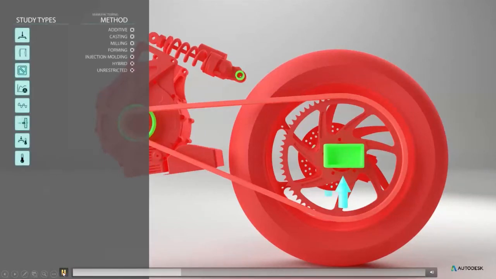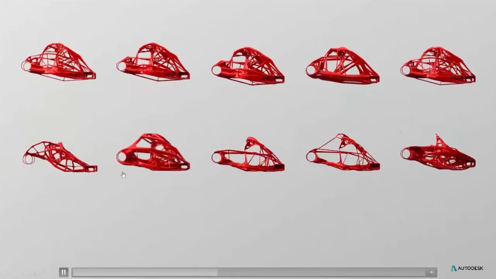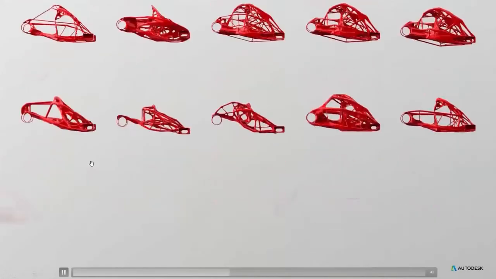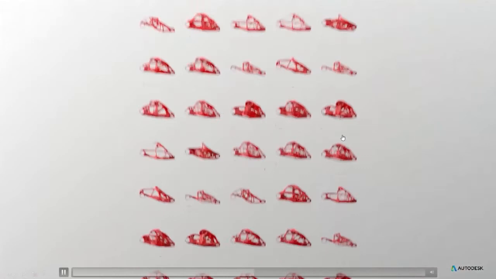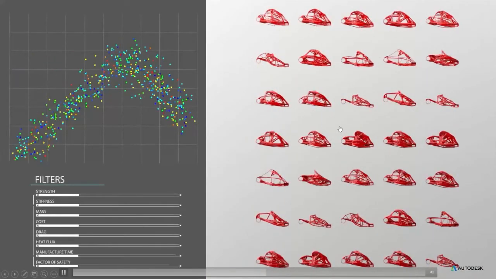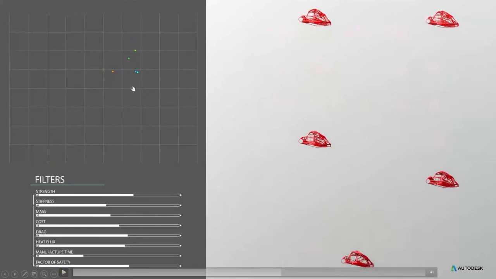And not just that, using the generative design, you can decide what type of study types you're going to create. Okay, so then after that, we have here almost 1,000 design options from the single idea that we have. And it's up to the designer kung ano yung pipiliin niya based on the filters na pipiliin. Is it for the strength, stiffness, mass, cost, heat flux, manufacture time, factor of safety, which is good.